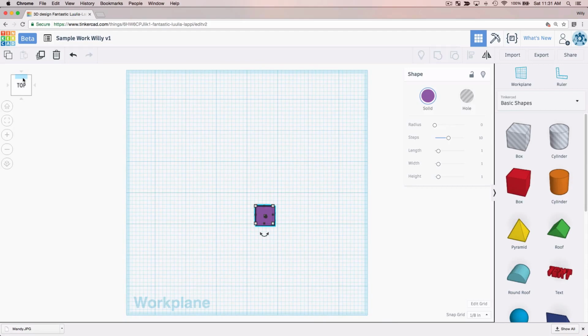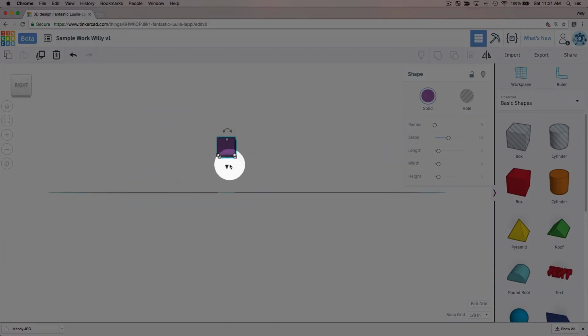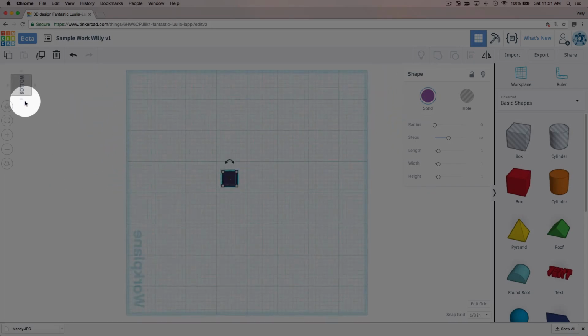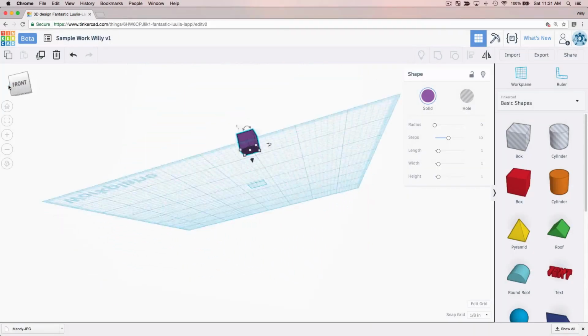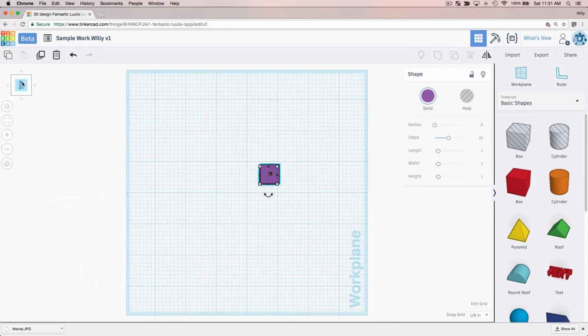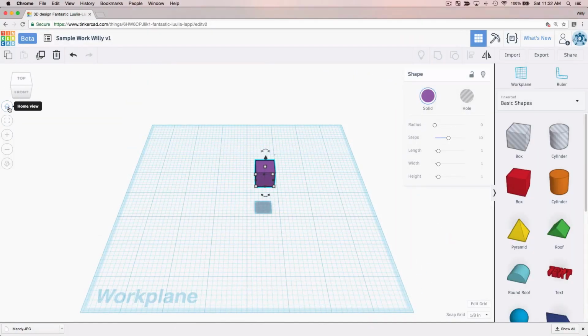So if I want to look at it from above, I could click there. From the right-hand side, and you can see how far it is above my work plane. I could look at it from the bottom, from the left-hand or the front side, from the left-hand side, and so forth. If I want to go back to my original view, I can click the Home View button, and you'll see it snaps back to the way that I had it.